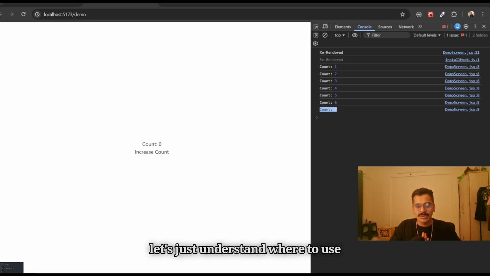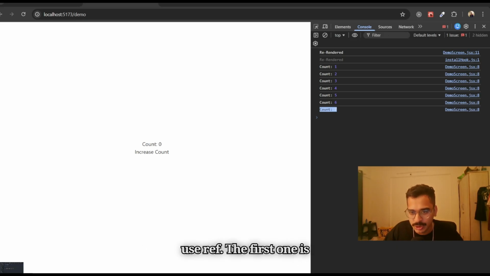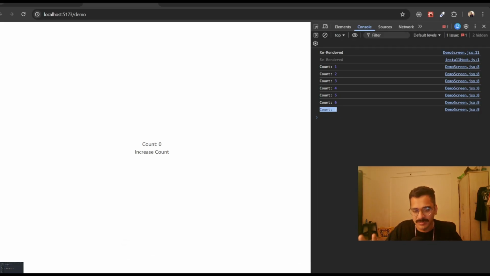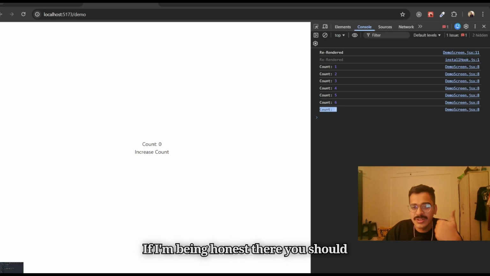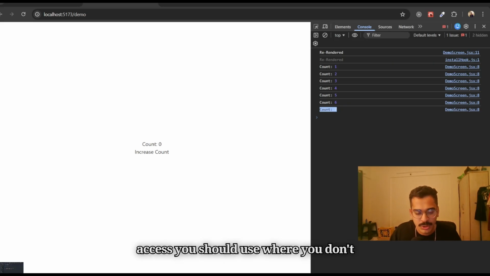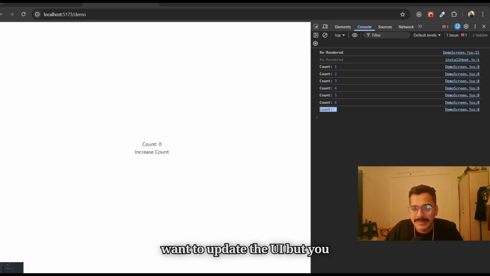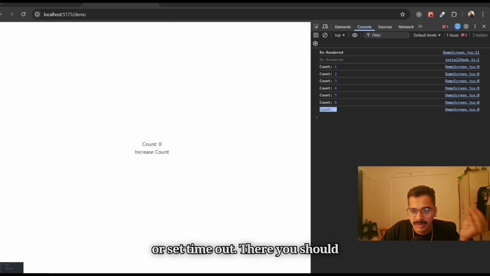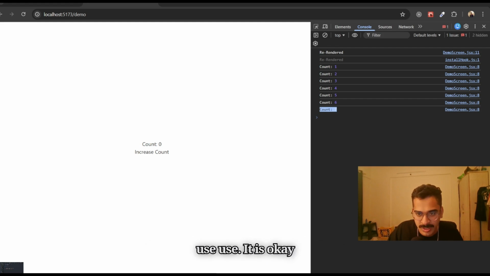Okay, now let's just understand where to use ref. The first one is DOM. Whenever you have to access DOM, for example input references, where this is used the most, if I'm being honest, there you should use useRef, right? Then after DOM access, you should use it where you don't want to update the UI, but you want the value to be updated. Okay, the next one is when you are using time intervals, for example setInterval or setTimeout, there you should use ref.